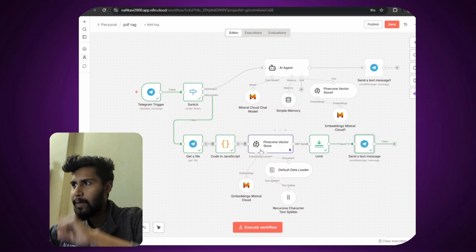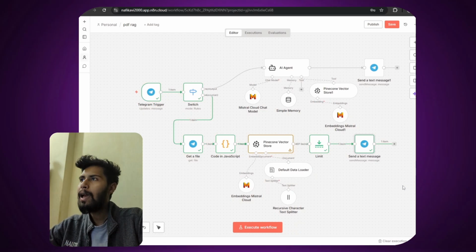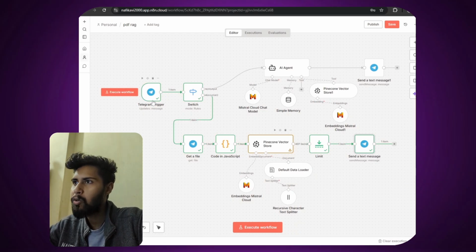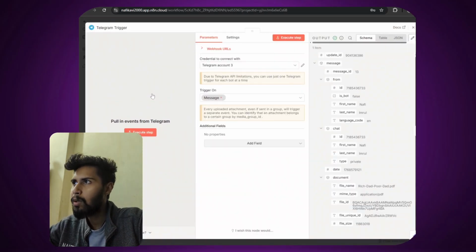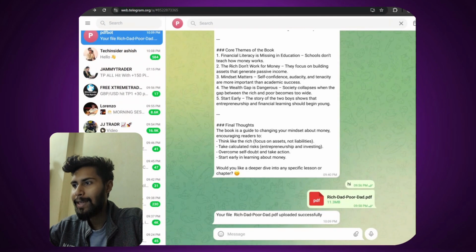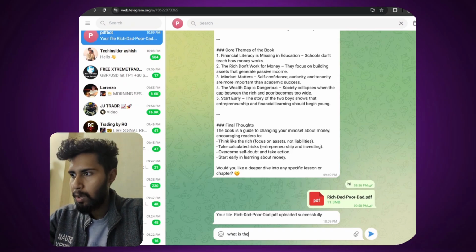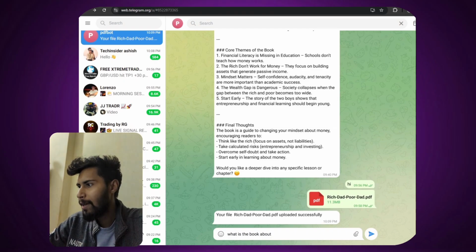So let me just unpin this one to run. Unpin it. And now you can chat with this PDF. Let me show you the chat node as well. Yes, executing. You can now ask any question. Let's say, what is the book about? And you can hit enter.